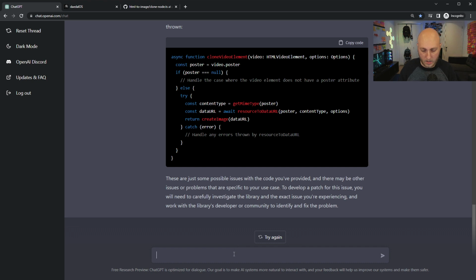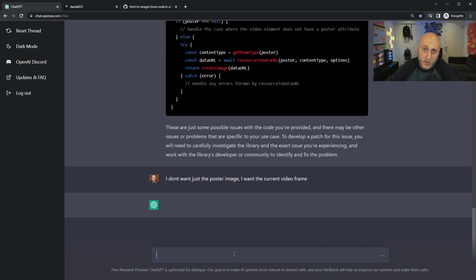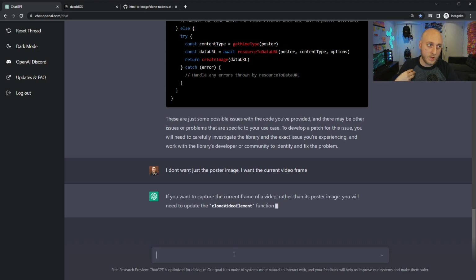And what I'm going to tell it now is that I don't want just the poster image. I want the video frame. Current video frame. So if I'm more clear with it, maybe it'll be like, okay, then just scrap the poster code. What you actually need is, and then just give me the code I want.